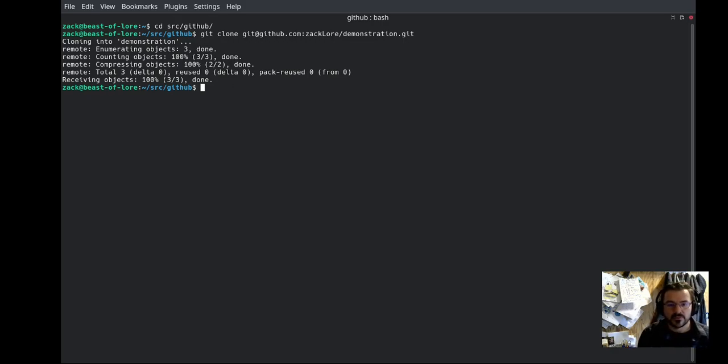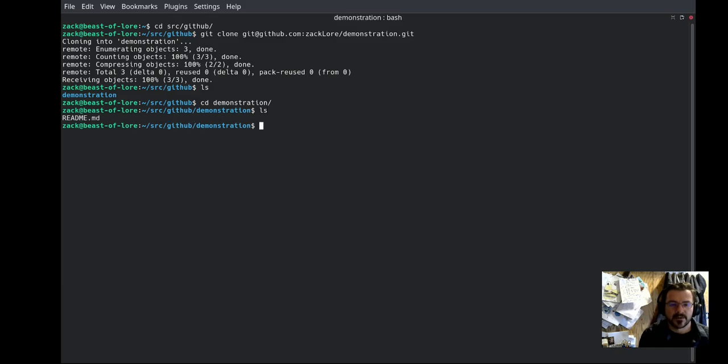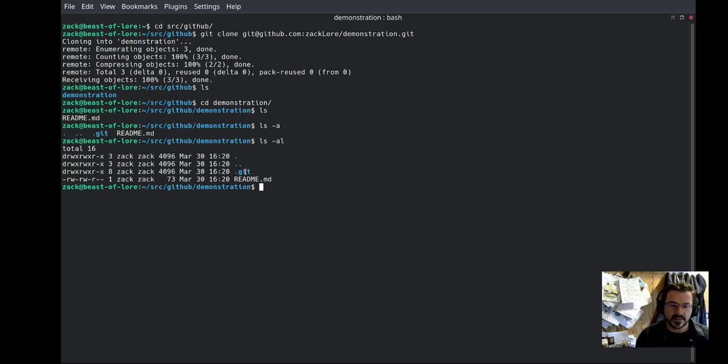Okay, so here we're going to ls, which stands for list, I believe, and that shows that we now have a demonstration directory. So we're going to go into that directory here, and we should have a readme. There's our readme. If you do ls -a, l is list, but I always do them together, and a will show you the hidden things, and there's a .git directory. That contains the information that Git uses to track all of your changes.